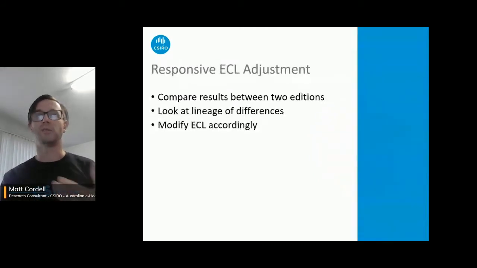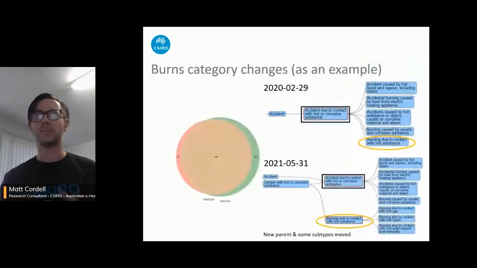So you need to do some responsive ECL adjustments and compare results between editions, look at the lineage and modify your ECL definitions accordingly so that the results will behave how they should. Just quickly, a couple of examples here.